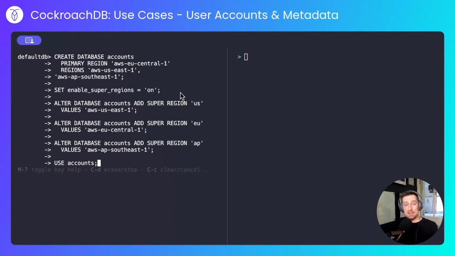As with the IoT and device management use case example, if a single region within a superregion were to fail, that superregion would be unavailable. So that's why you'd want at least 3 regions within each superregion. I'm happy with just 1 region per superregion for this demo. The US superregion will contain the US East 1 region. The EU superregion will contain EU Central 1. And the AP superregion will contain AP Southeast 1.